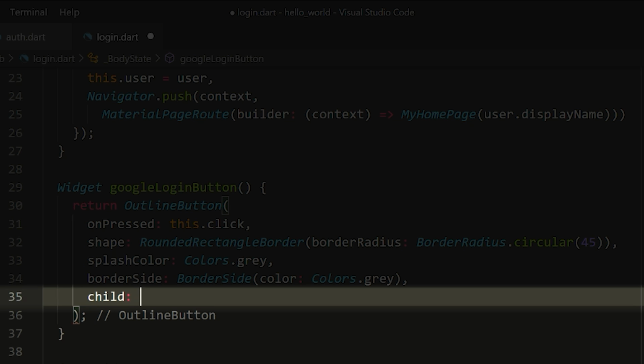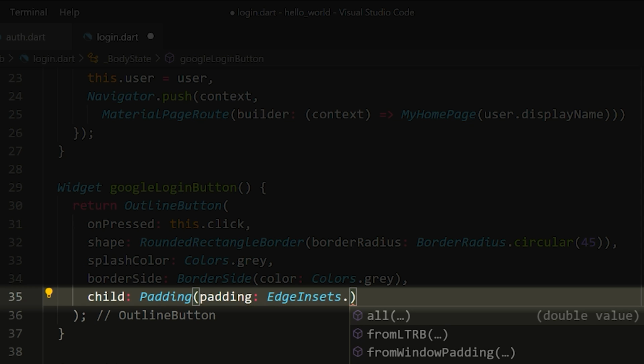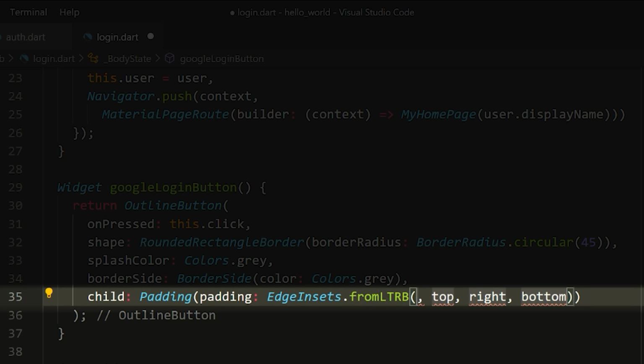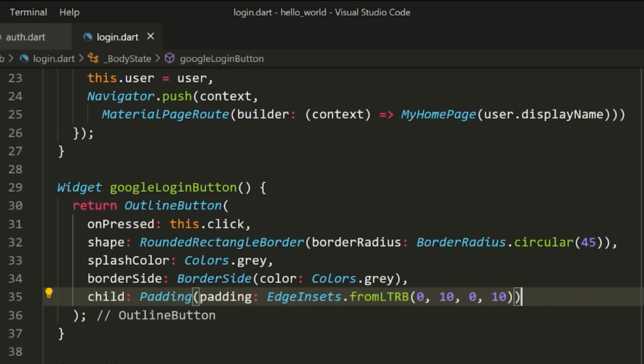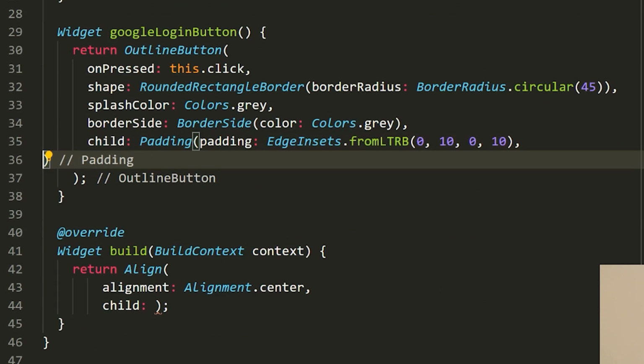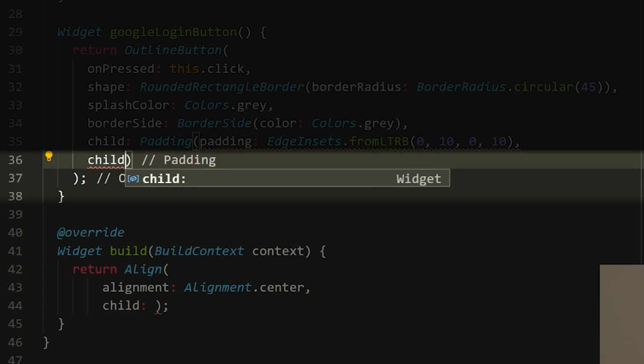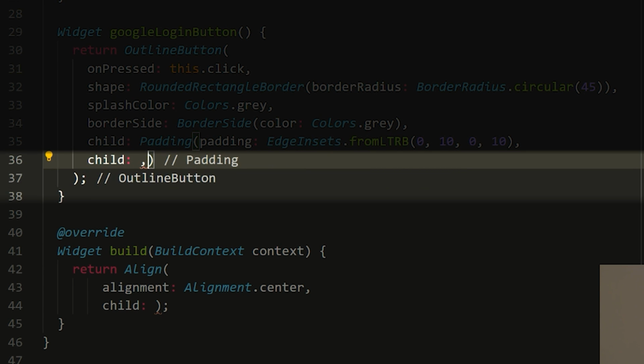So for the child, we're going to say padding to start, and inside of here, we're going to say padding edge insets dot, and then from left top, right bottom. That's what this stands for. We're going to say 0, 10, 0, and 10. So just padding off the top and the bottom. We don't actually want to pad on the left and right hand side. Next, what we'll do is inside of padding, we need to put child. So let's add that here.